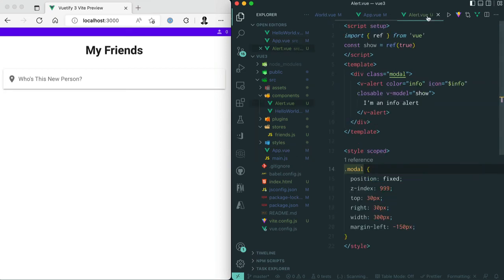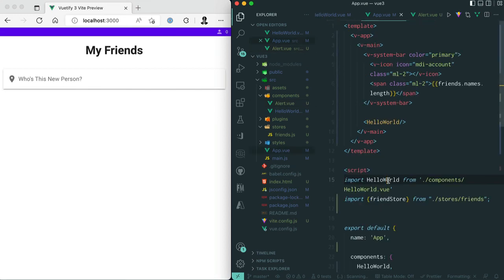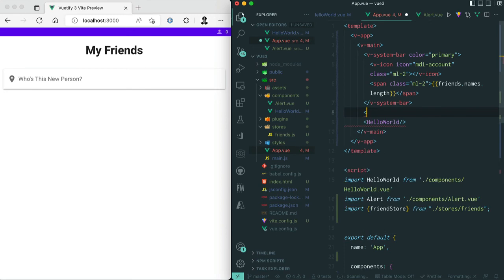Here is my alert component. You can see I just have a modal CSS class and position fixed, and it's going to be top 30, right 30, perfect, width 300. So to use this, I want to pull this into the app view, and I will just duplicate this. So here I'll just pop out the alert, and let's see what it looks like on the page.